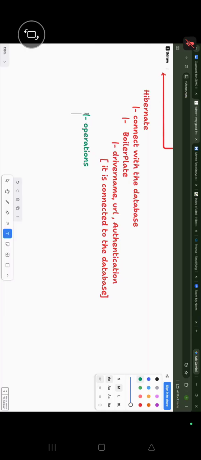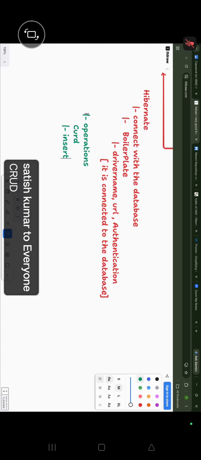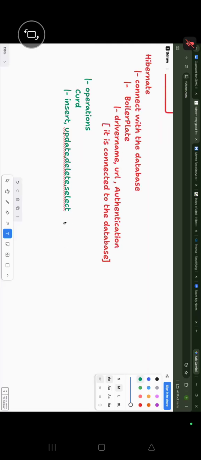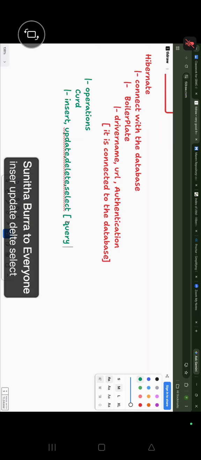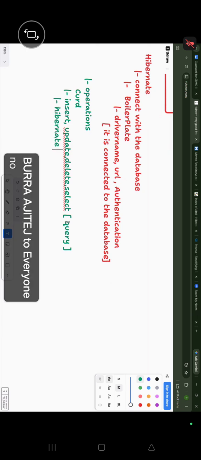What type of operations can we perform, guys? CRUD type of operations or not? Yes. What are the CRUD operations? Insert, update, delete, select. Right? Okay. Now tell me, for all these things, do we need to write the query or not? But in Hibernate, do we have to write the query? Hibernate will manage the queries also.